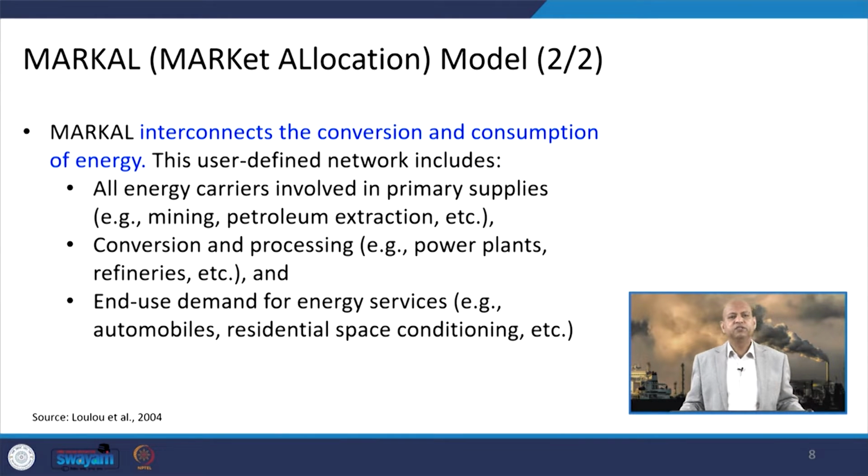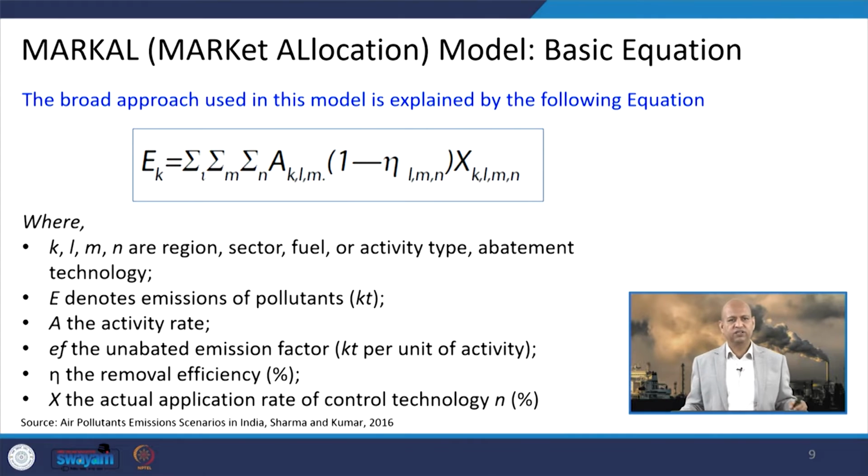Well, this incorporates the conversion and consumption of energy, and the user defined network in this particular model includes all energy carriers involved in primary supplies, for example, mining and petroleum extraction. Then conversion and processing, like power plants and refineries, this model can handle those kinds of sources also. Then end use demand for energy services, for example, automobiles, residential space conditioning, commercial activities, all those kinds of things. This is a very versatile model in that sense.